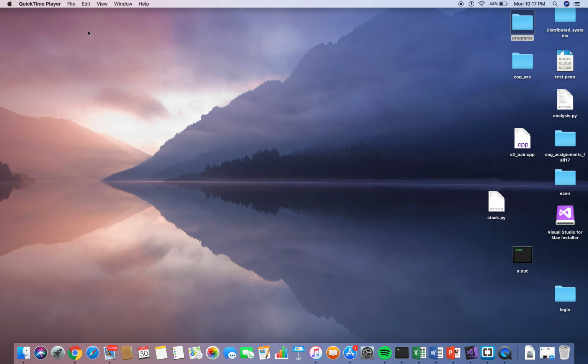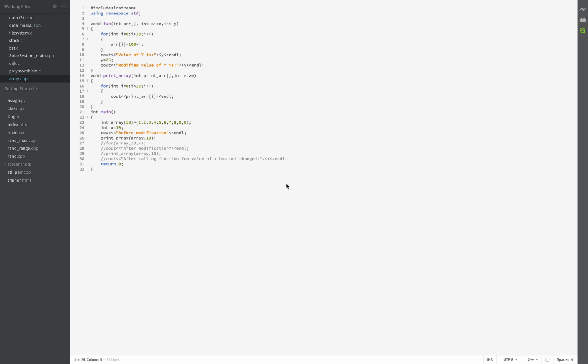Today we are going to learn about passing values to functions and passing arrays. This is the code that we are going to use. Let us walk through the code and see what's happening.